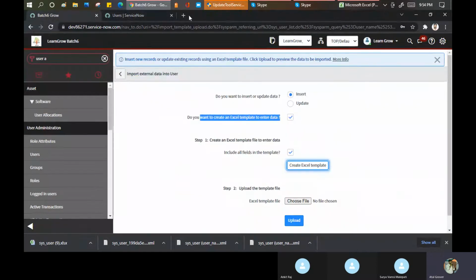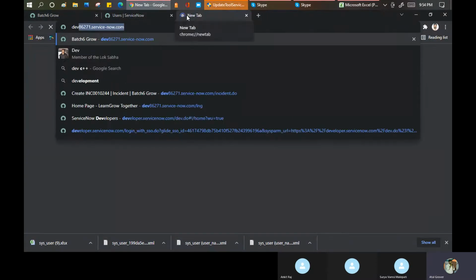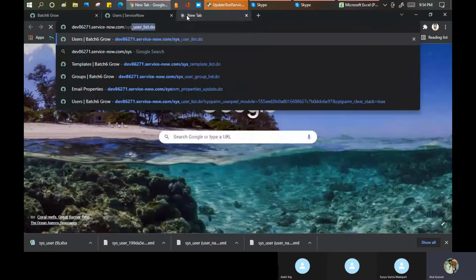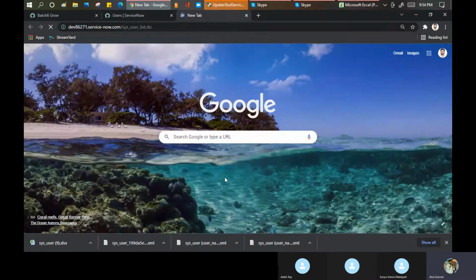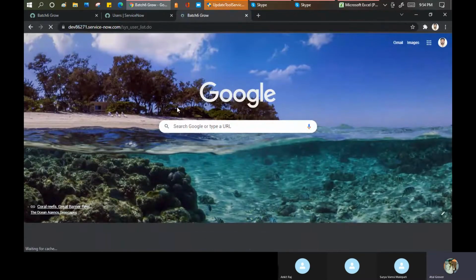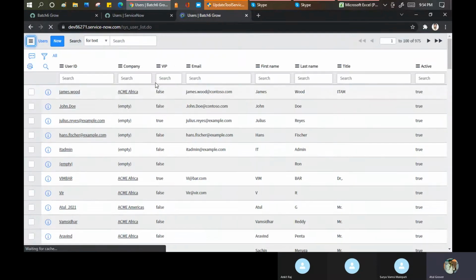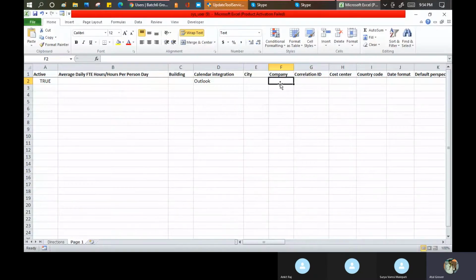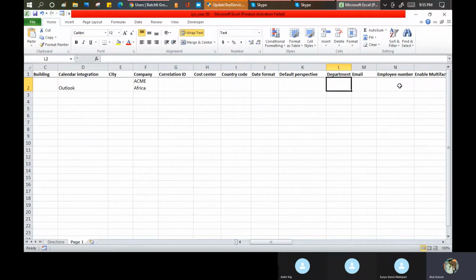Let me open this. I'm just copy pasting because I don't want to go into any kind of issues later on. Was it ACME Africa? ACME Africa, right? Okay, let me put ACME Africa. Coalition ID, leave it. Cost center, leave it. Country code, leave it. Date format, leave it. मुझे नहीं भरना इस यूजर के लिए. Leave it. Email, yes. Department, I'll not put it.